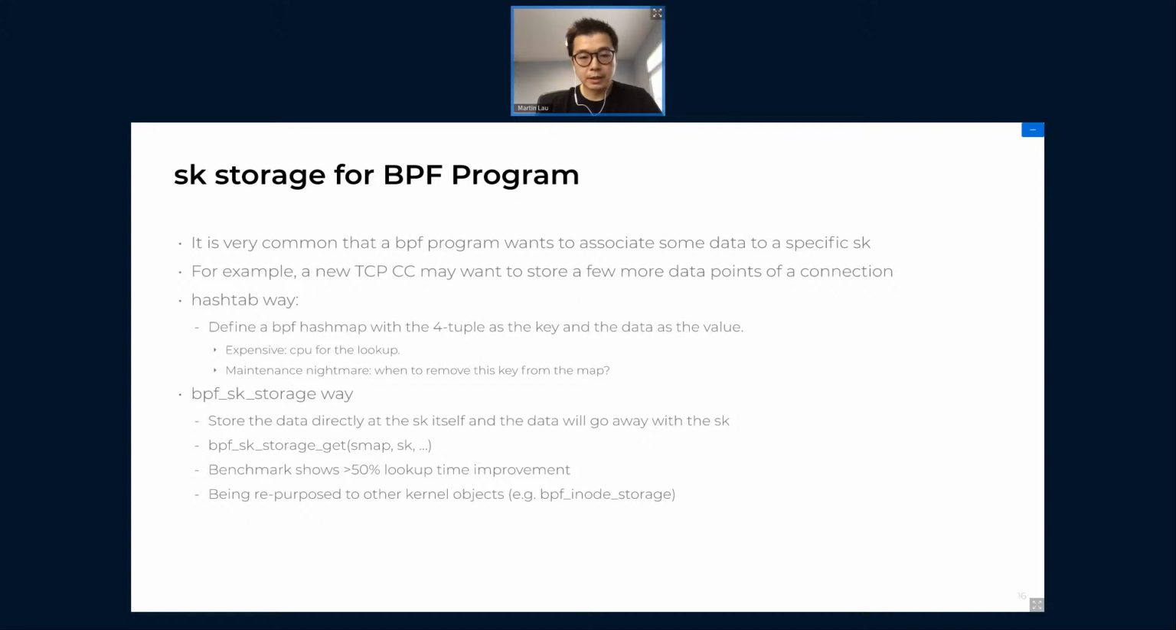So that works, and we do have programs doing something like that also. But the downside is the CPU lookup time could be expensive if you do this lookup for every packet you receive or send out. And it could become a maintenance nightmare because you have to remember to remove this key when the socket is closed. If that's not handled correctly, the map could explode very quickly.